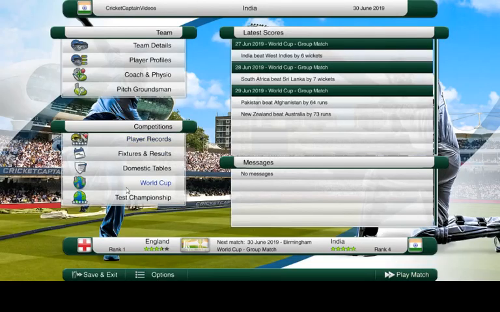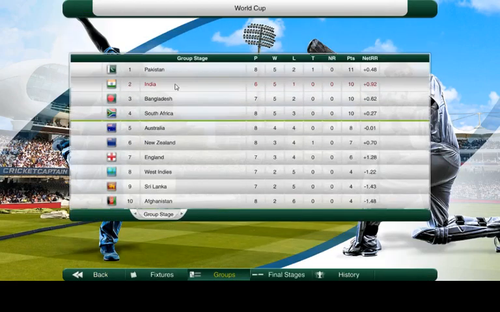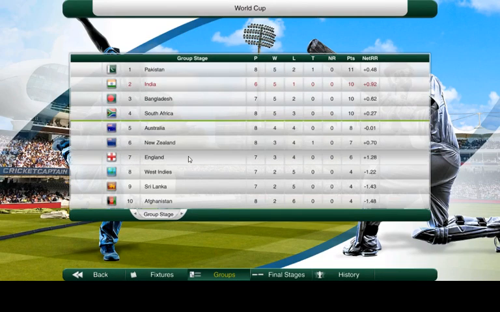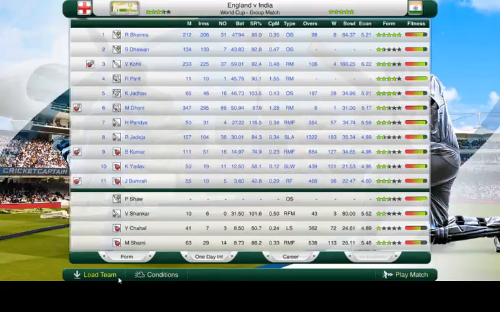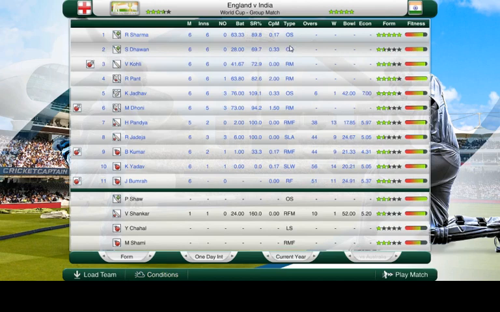Here we are for the next game against England. We are sitting pretty up at the top. England are in a must-win stage. They need to win their last two, so let's see if we can knock them out. Stick with the same team that's been performing so well.